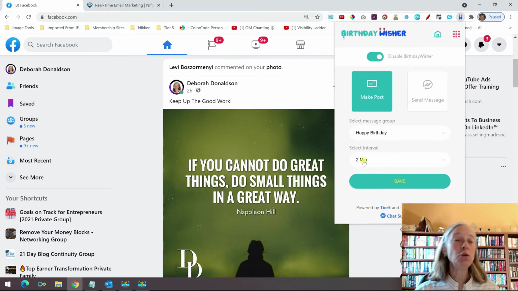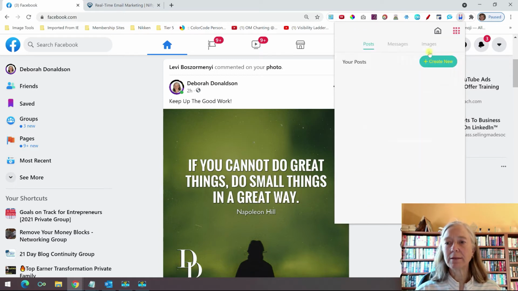You don't want it to go out too fast because Facebook doesn't like that kind of thing, so I set mine at 2 minutes, because that's about how long it would take an average person to create a message. The first thing you're going to want to do is go up here to the right-hand corner and click on that, and that's going to bring up settings. You can change your password, cancel your account, sign out, whatever. But we're going to go into the settings aspect.